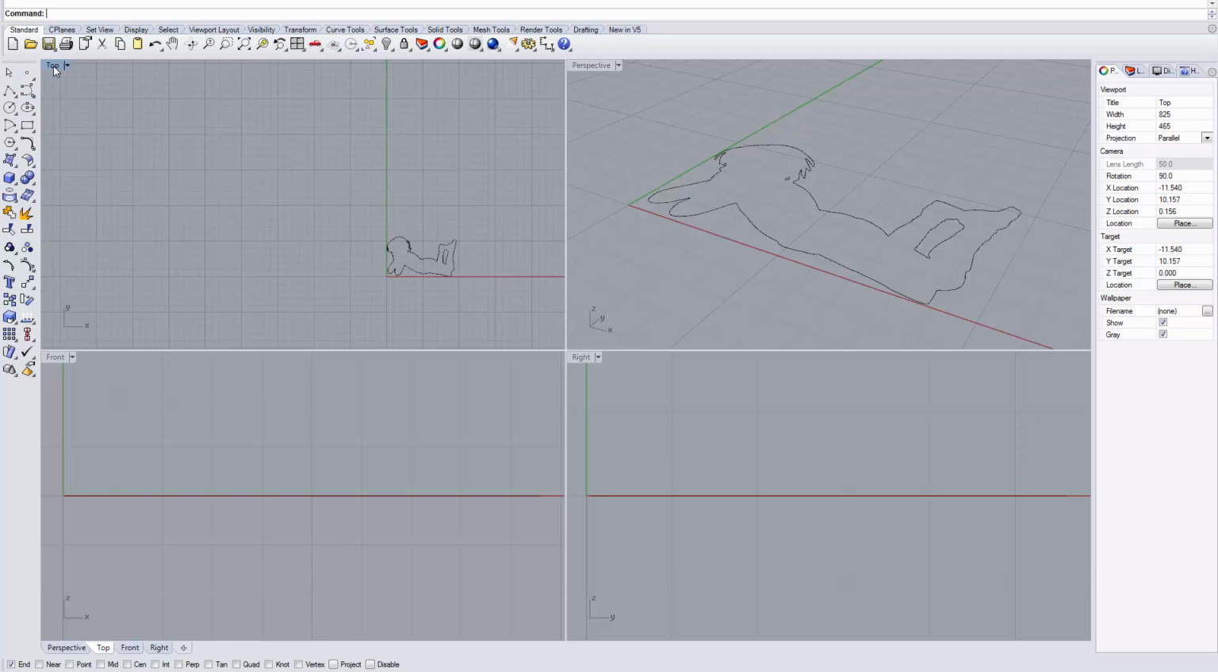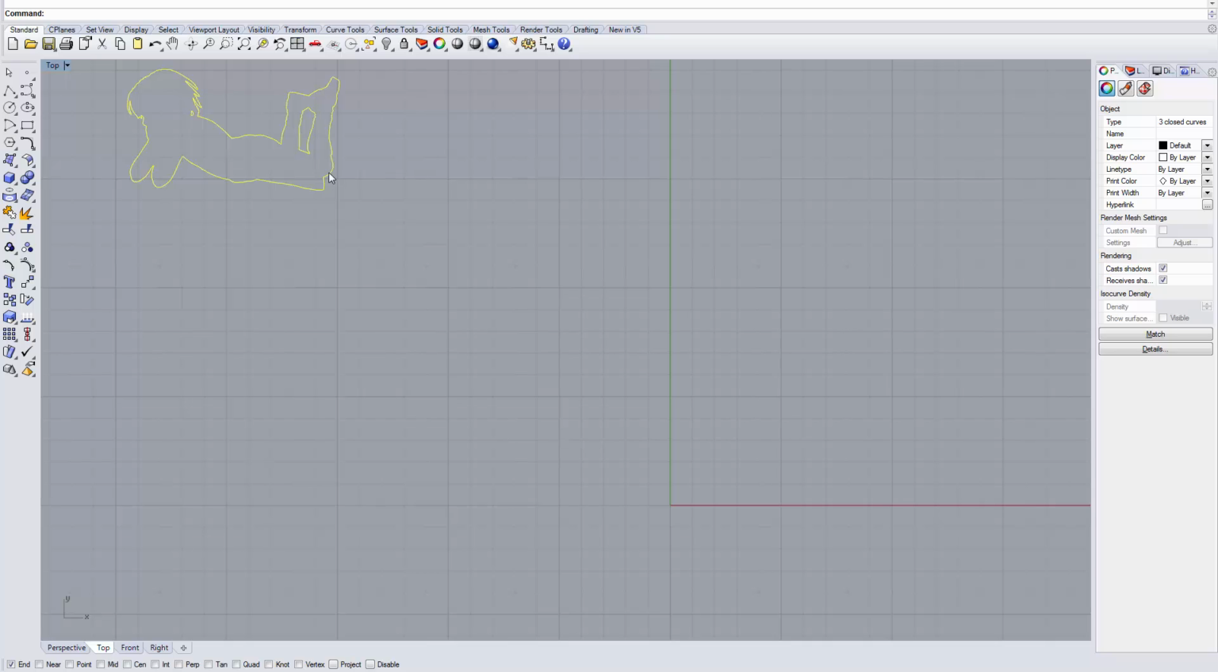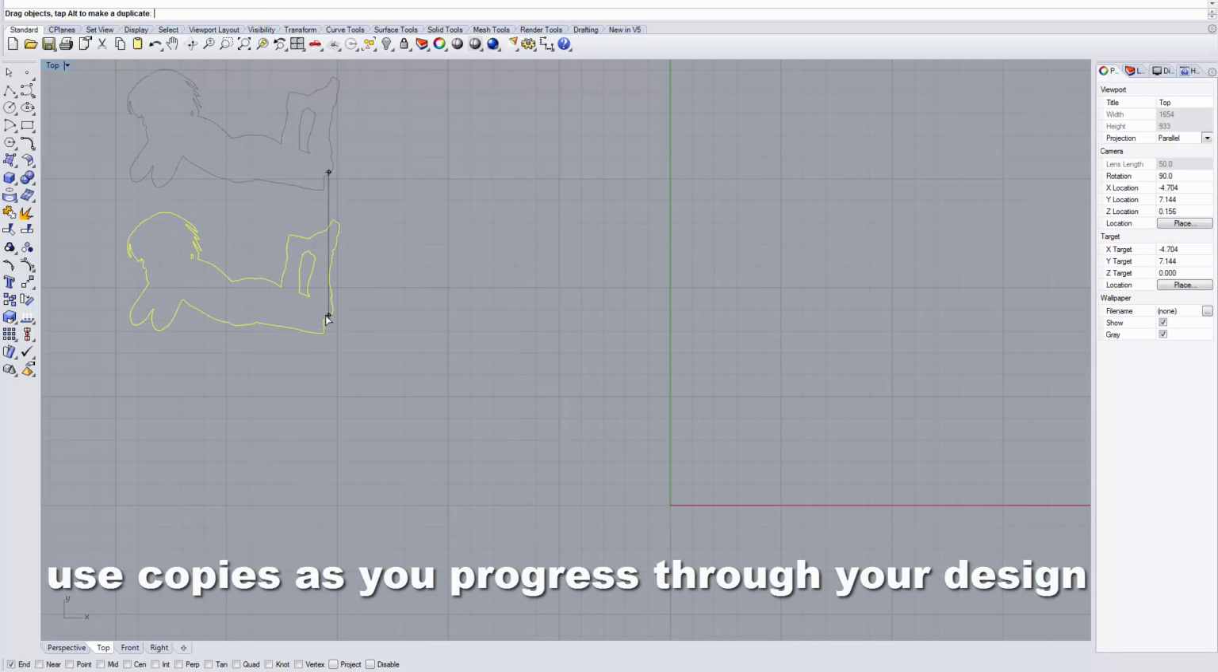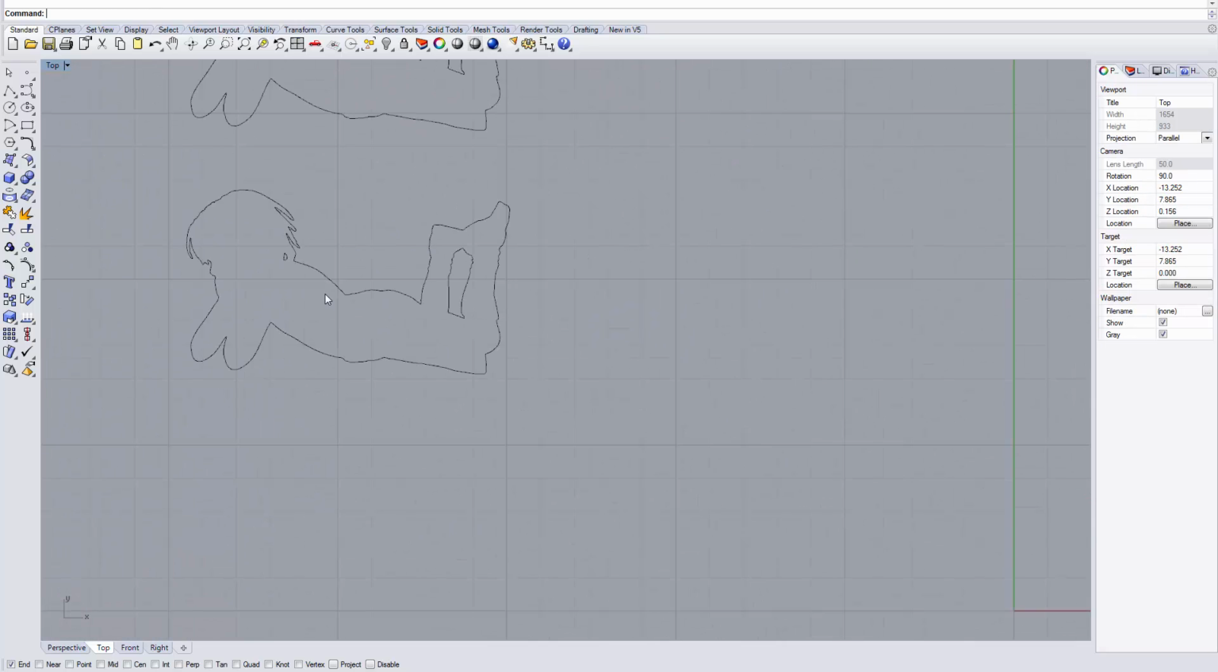I'm going to maximize this window, and I'm going to move this over here, and I'm going to drag it down holding my Shift key and Alt tap so I can make a copy. I always like to do my work on a copy, so that now I have my silhouette shape.